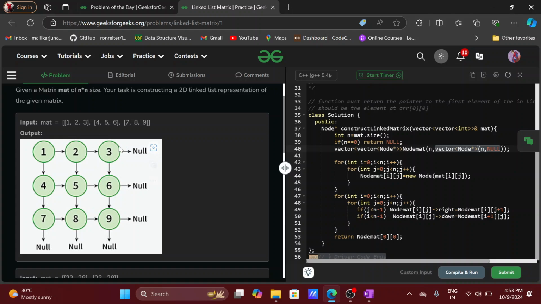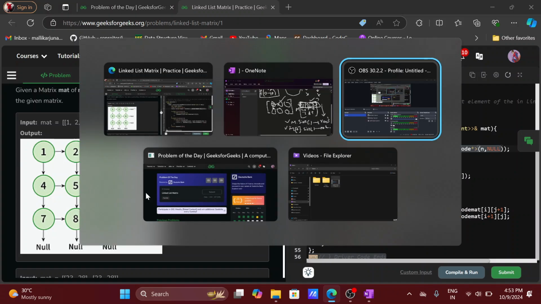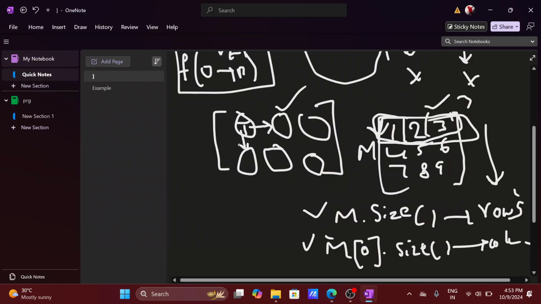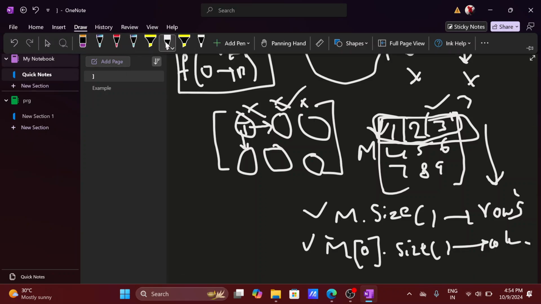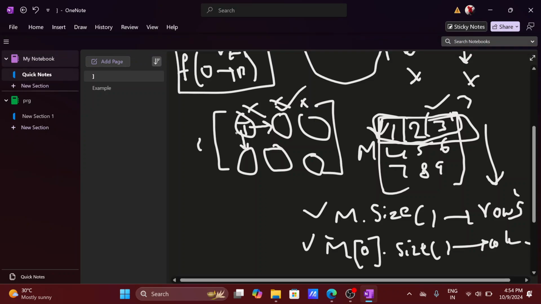So see here, it points to the null. It points to the null. So we have to initialize the vector like this. Each one has null as a pointer. So that means of n size, and n number of column elements, we have to fill the node with a null value, right?